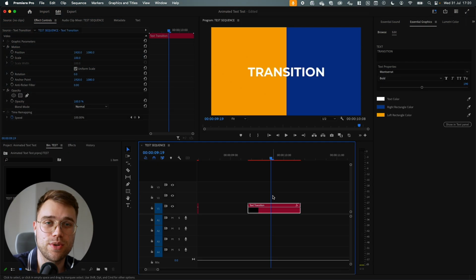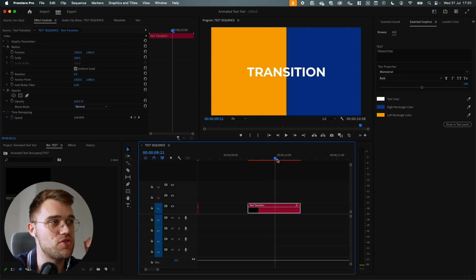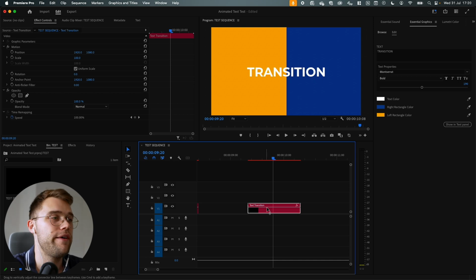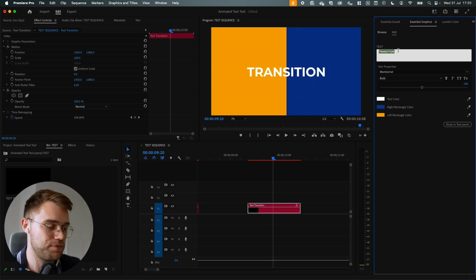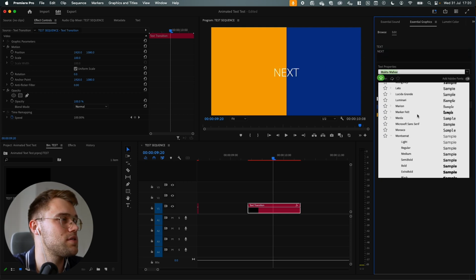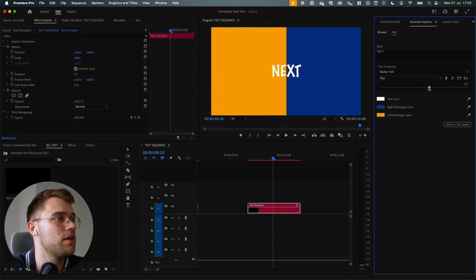The only thing that doesn't stretch is this text transition. And the reason for that is it's supposed to be a transition and not an animation that goes in and out. So if you want to change anything in this text transition, you simply go and type, for example, next. We change the font as well. Let's say to like a marker or something, make it slightly bigger.